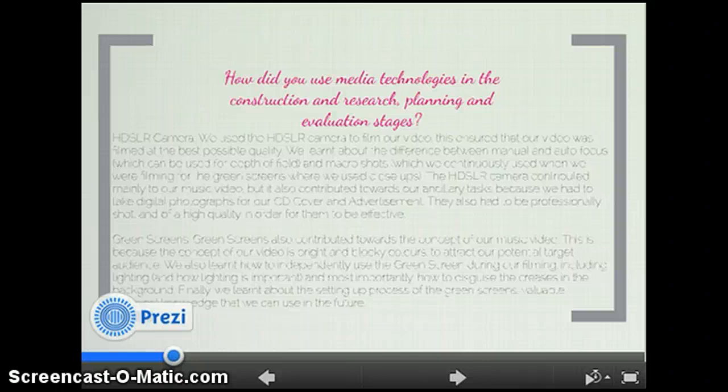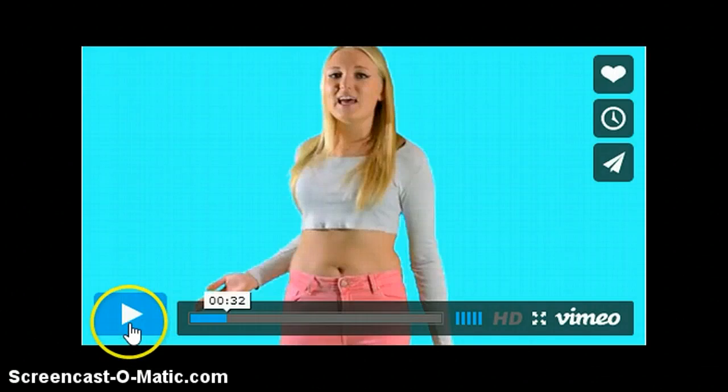Finally, we learned about the setting up process of the green screens, valuable knowledge that we can use in the future. There is evidence of the use of green screens where we can see the girls performing against brightly coloured backgrounds, reinforcing the genre. For example, here.